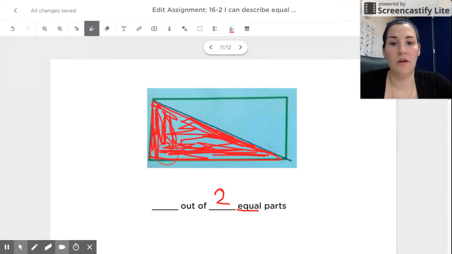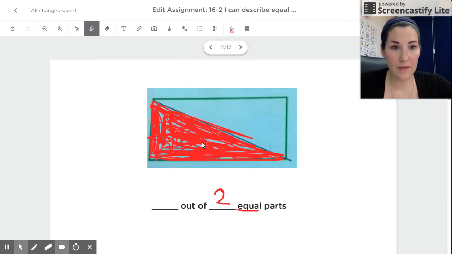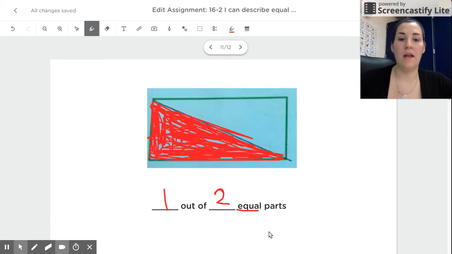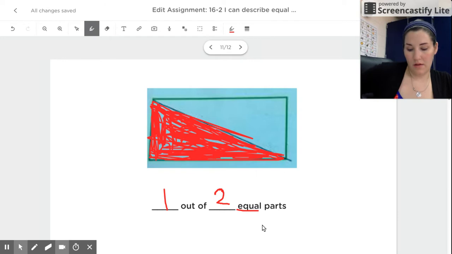And again, we're not going to watch Mrs. Willoughby spend all of her time coloring in. So I'll just do it kind of quickly, knowing that when you're doing your shading in, you're going to do a much neater job than I am. All right, so now how many pieces are colored in? Well, I still have 2 pieces, but only one of them is colored or shaded in. So 1 out of 2 of them are colored or shaded in.